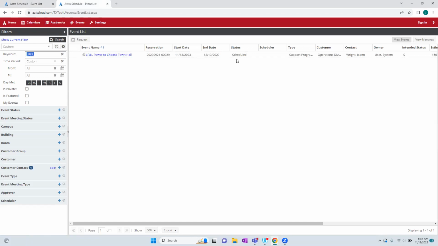If it still just shows as requested, you know that you've successfully requested your event, but it hasn't been processed yet. So once it's processed, you're going to receive a confirmation email in the email that you provided to us as the requester. Now, the confirmation email will be blank, but it contains a very important PDF document.